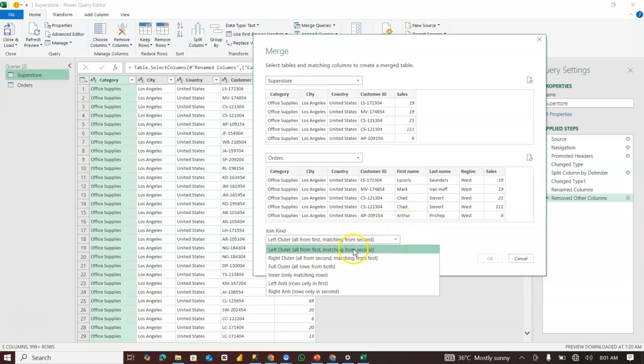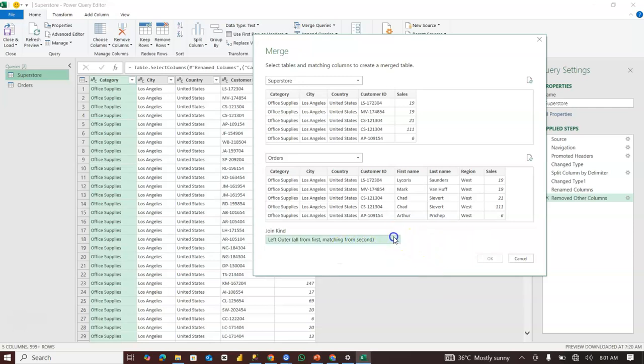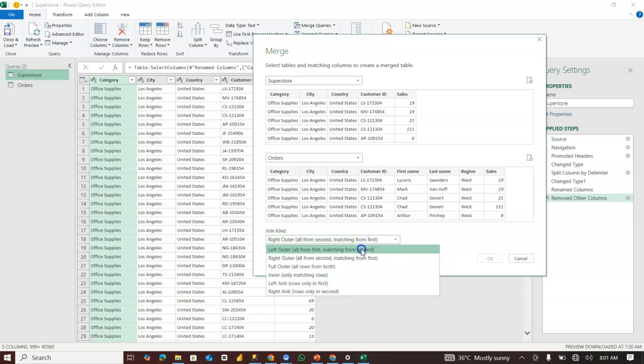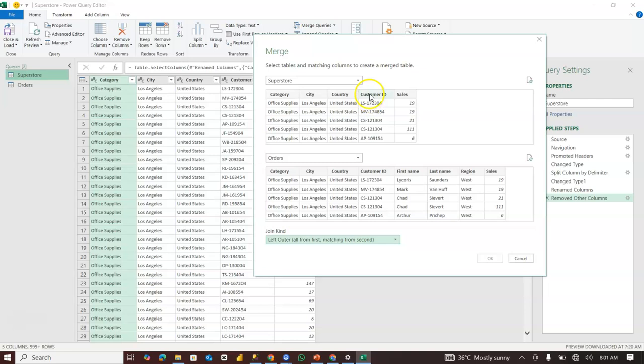So in this option, we may be going with left outer, which means it's going to join all the information from the left table, which is the first table, the Superstore, then the matching record from the second. Then when we are done with that option, we can also try other options that we have available. But before we do that, we have to select the columns where these two tables are going to be joining. So I want to join based on the customer ID.